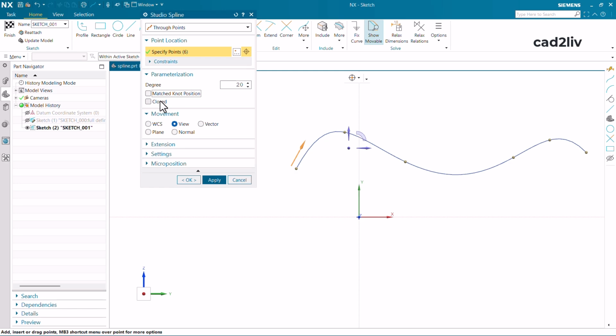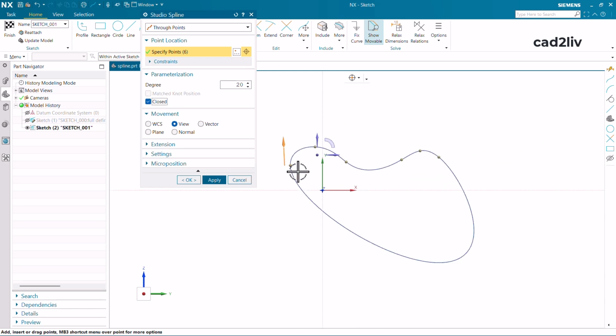Okay, so next we have closed. Closed means whatever points you choose, like I have given 5 points, it will automatically close the spline. If I untick this, it will be like this. But if I click on closed, it will automatically close this.